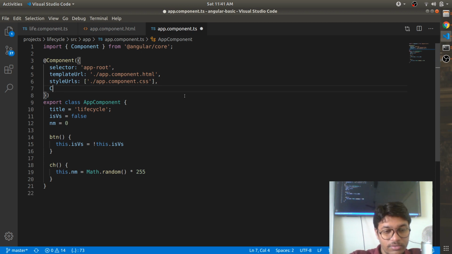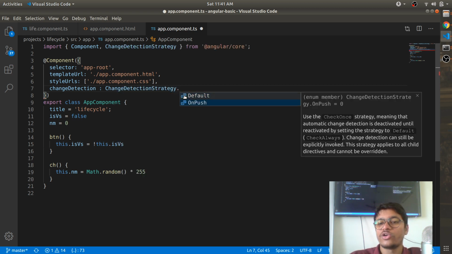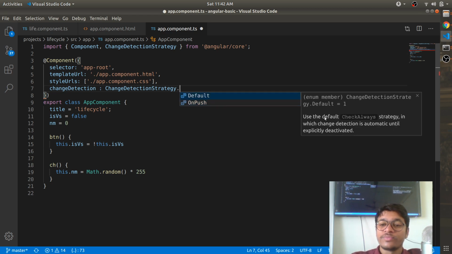You can go here, change detection, and here you can say ChangeDetectionStrategy.Default or OnPush. Can you see what they are saying for OnPush? Automatic change detection is deactivated until reactivated by the strategy Default. Change detection can still be explicitly invoked. This strategy applies to all child directives and cannot be overridden. By default is what? Default, in which change detection is automatically and explicitly detected.